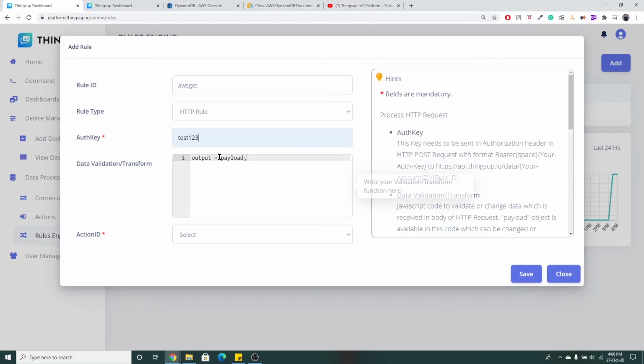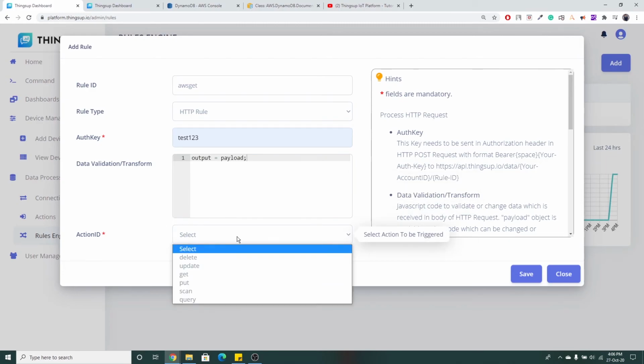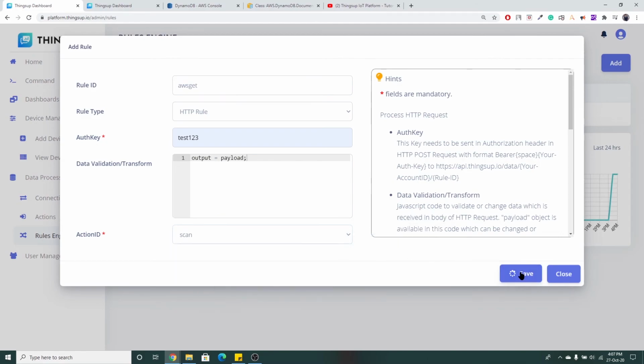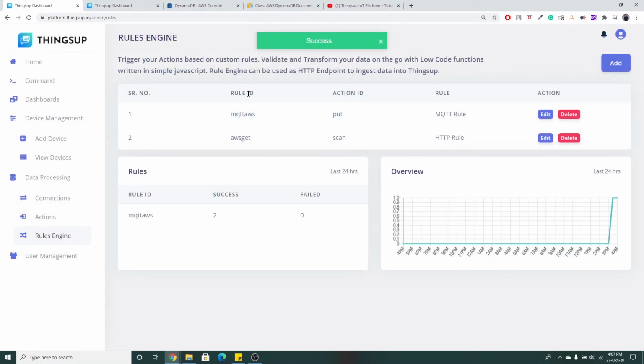In the auth key, you can specify anything. You need to specify the action ID in order to perform the corresponding action and to get that response. So you can have any action ID such as get, scan or query, and the corresponding action is triggered and you will get the response. I am giving it as scan. You can also give query because the corresponding action will be triggered. So click save. Once it is done, let's go and check it.